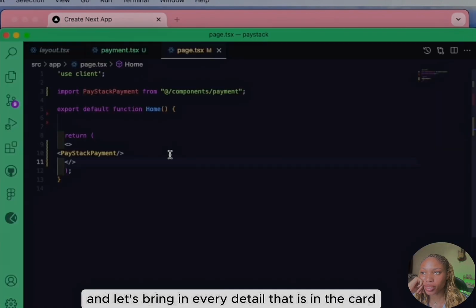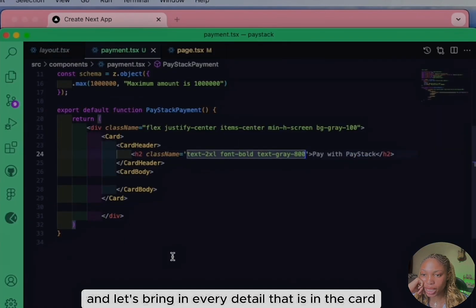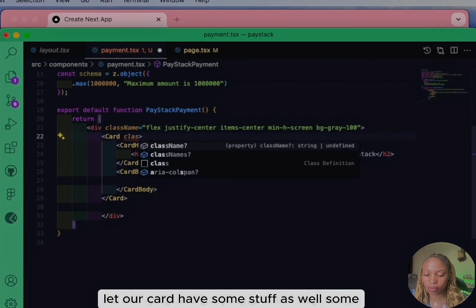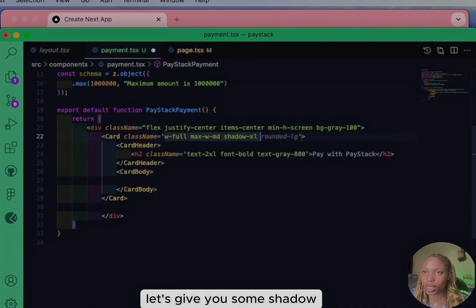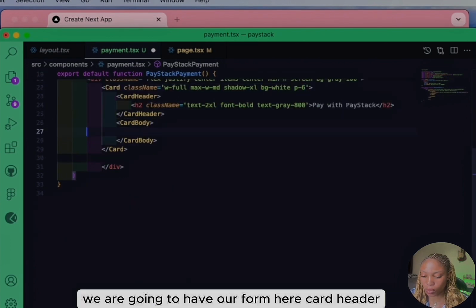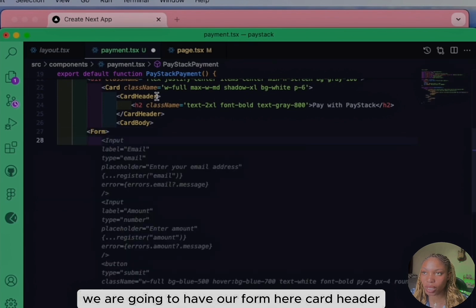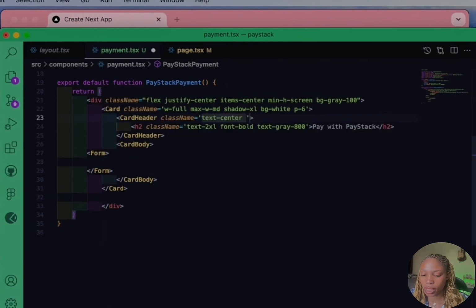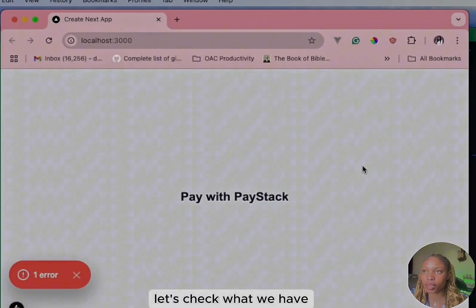Let's bring in every detail that is in the card. Let our card have some stuff as well. So we have the shadow-xl. Let's give it some shadow, let's give it a bg-white, and let's give it some padding 6. And we come down here to our card body. We are going to have our form here. Card header, we also have some class names. Let's just give it text-center, and let's just give it padding 6. Let's check what we have.